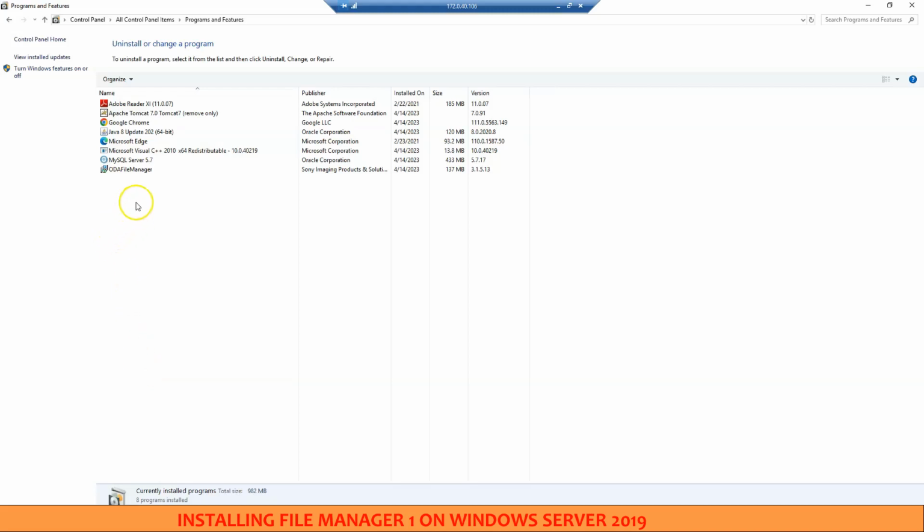Okay, good morning once again, Henok. After you have completely finished installing the file manager, you should have the following under your programs and features. So you will now have ODA file manager, MySQL, Visual C++, Java, and this Apache Tomcat, which is the web framework.